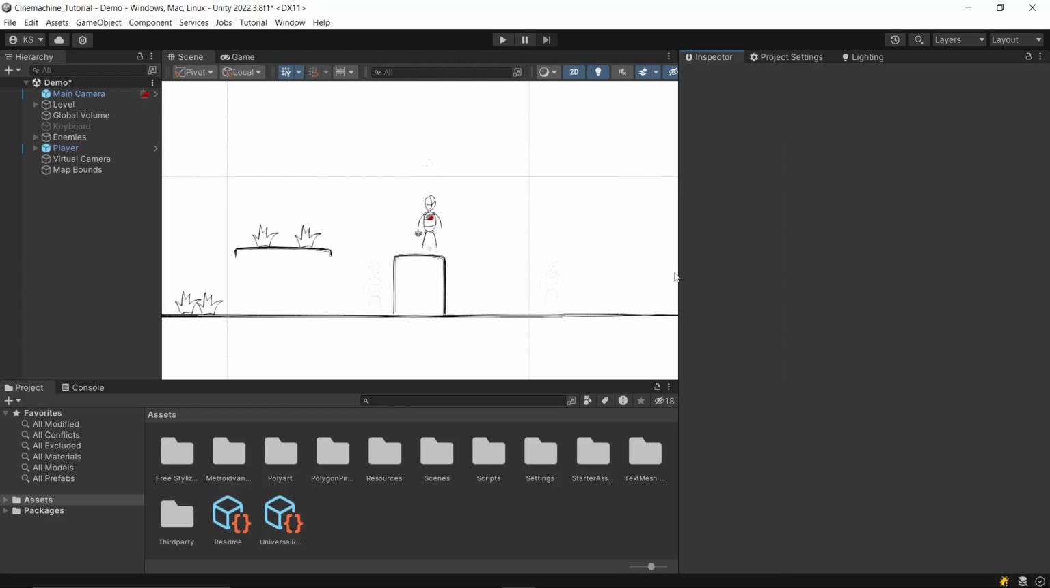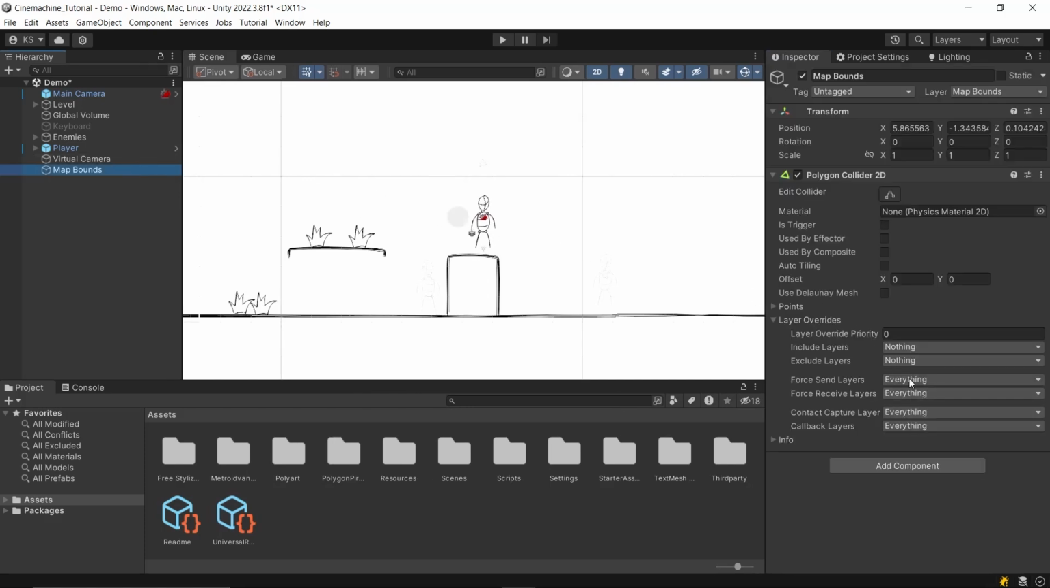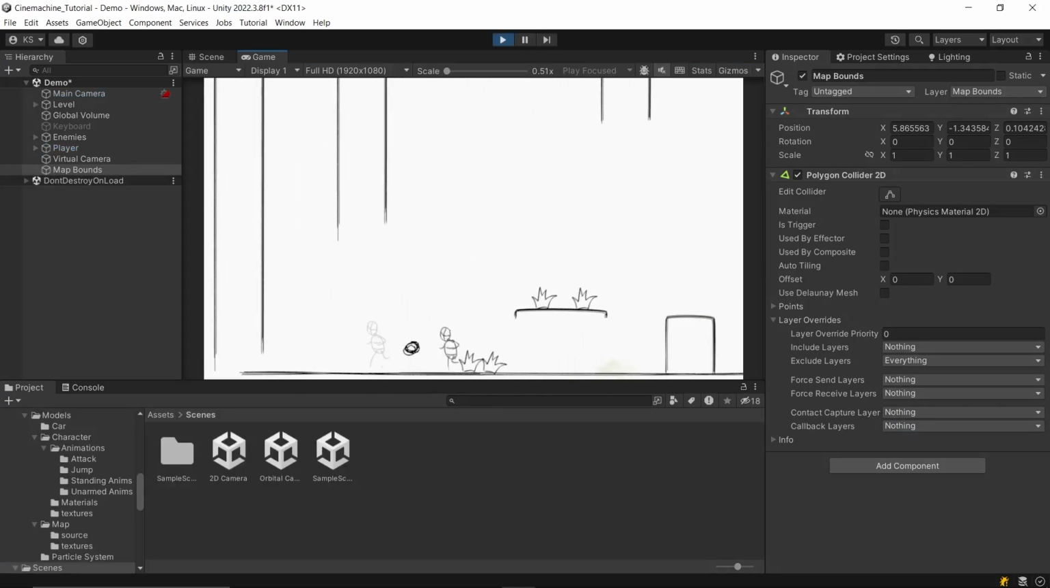Then, return to the Polygon Collider component of the Map Bounds Game object. In the Exclude Layers settings, exclude everything to prevent any collisions. For added safety, set other layer options to nothing, ensuring the collider doesn't interact with any layers. And now the camera won't go outside the map's bounds.